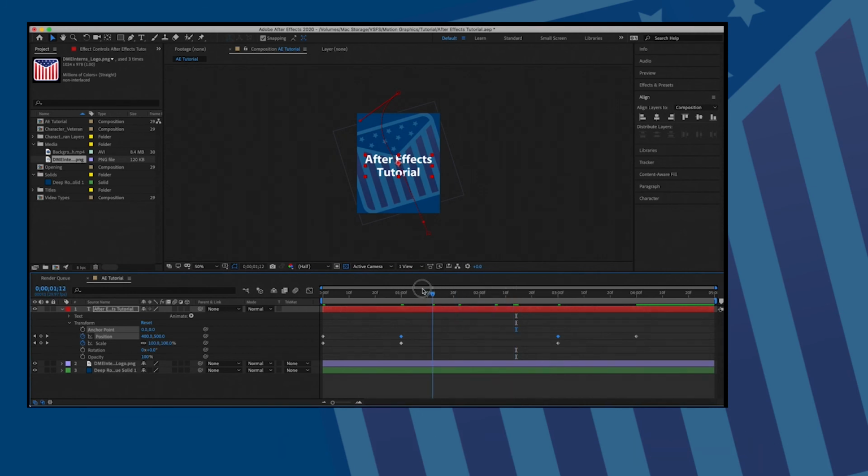So when we play it back, you'll notice how it stays still between 1 and 3 seconds. So that's two mistakes you'll likely run into when starting out in After Effects, and now you know the simple solutions for fixing them.